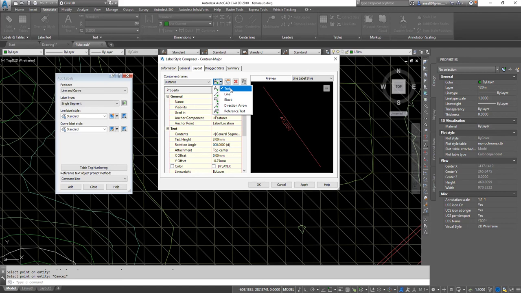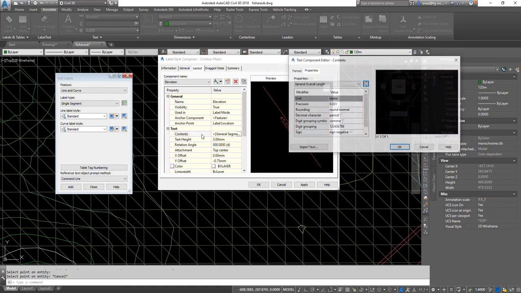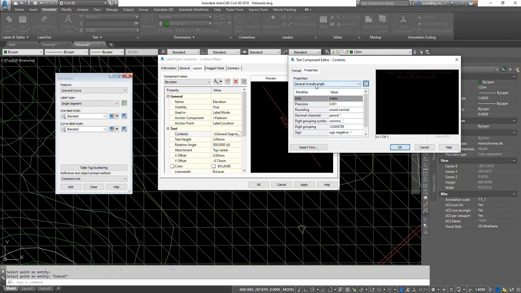Basically, if you didn't have any of these, you could hit text there and it would come up. But we're going to change the name distance to the name elevation. We want that to label on our feature, so that's all fine and dandy. The contents is where we're going to create an actual label. So right now it was giving that general segment length. I'm going to delete that. We don't want a general segment length in there.